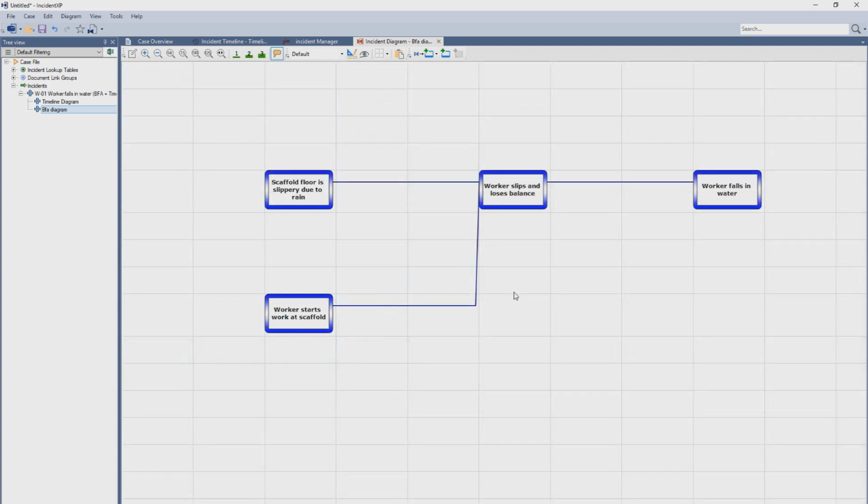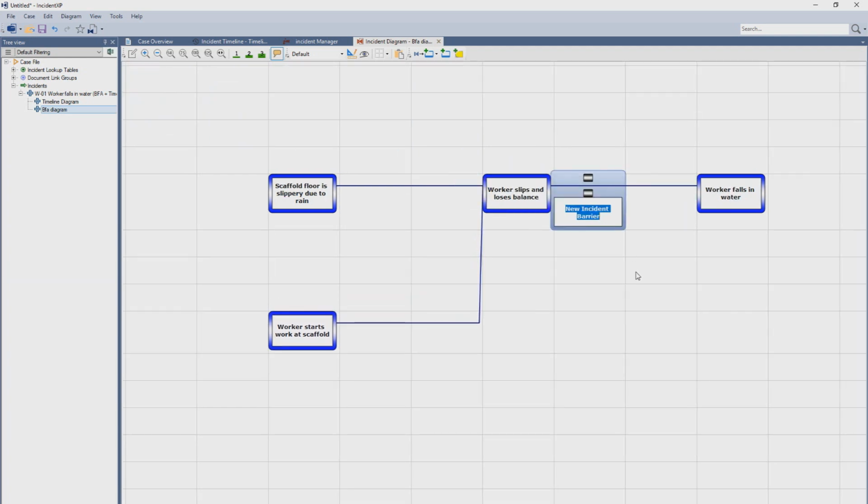Now that we've identified all of our events, we can start adding barriers to our diagram. Hover over a connector line between two events and find the small gray button called Add New Incident Barrier. Click on it and it'll automatically make a new barrier for you. You can repeat this as often as you like.